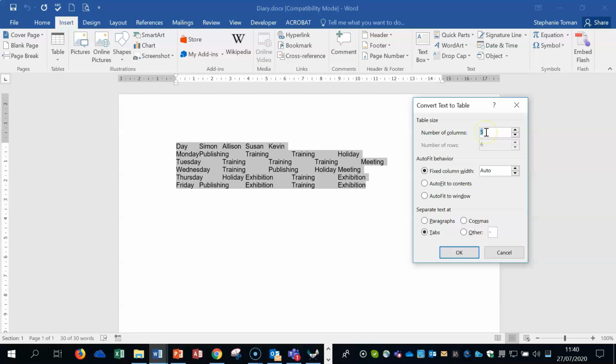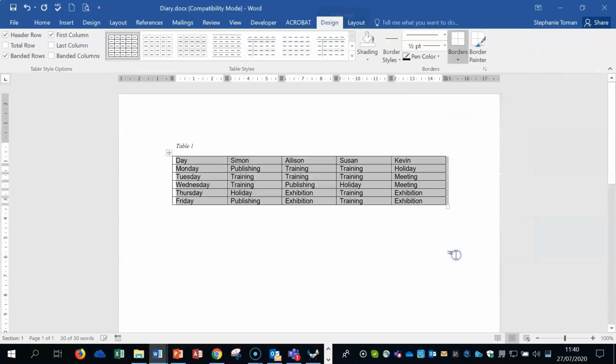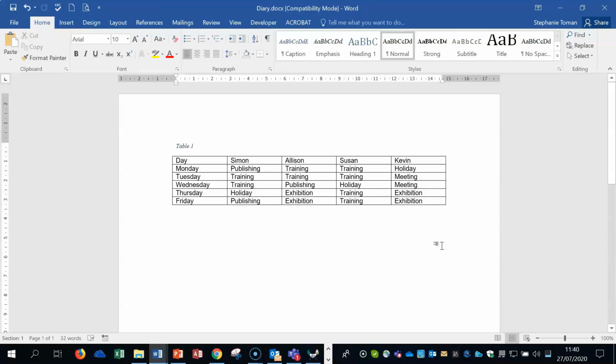If you've highlighted it correctly, you should have the right number of columns, and it's already gone on tabs, so we're quite lucky there. So we've picked up what we need in the question, click on OK, and there it's done.